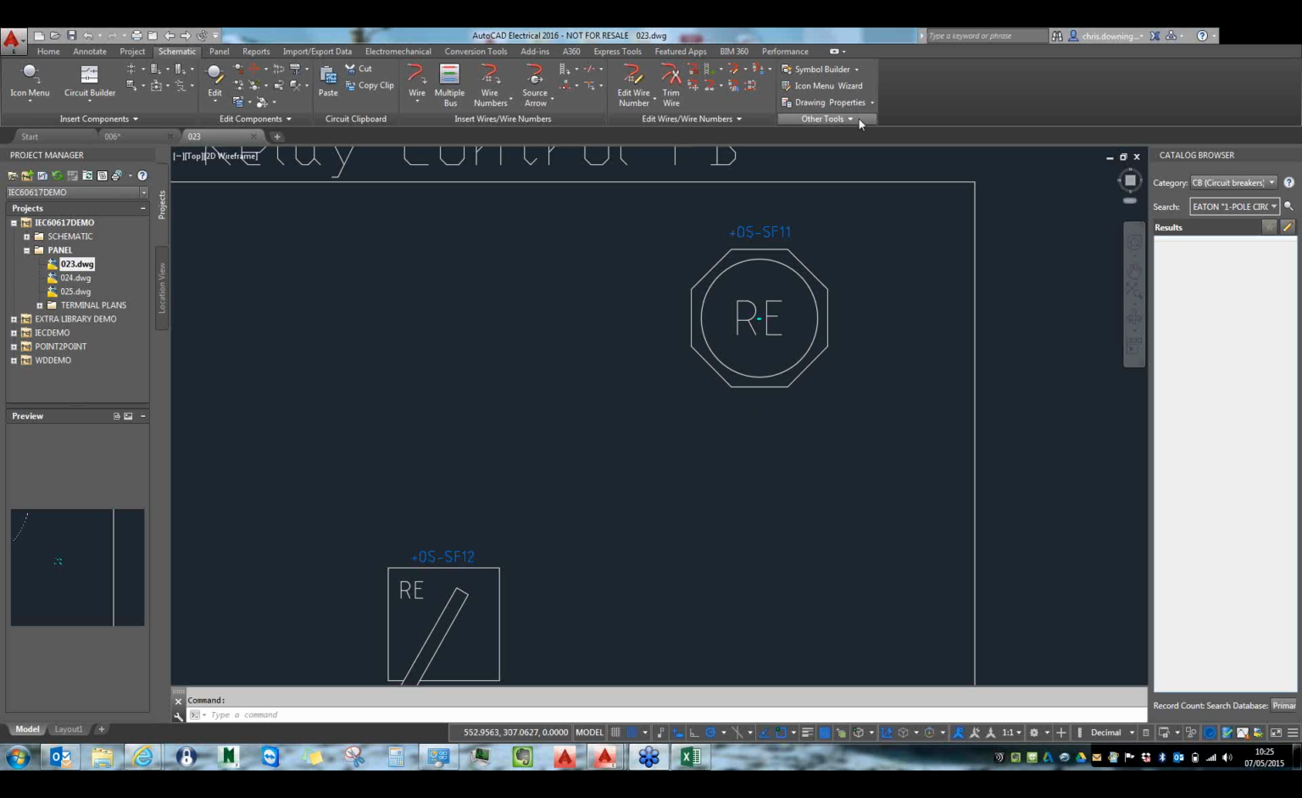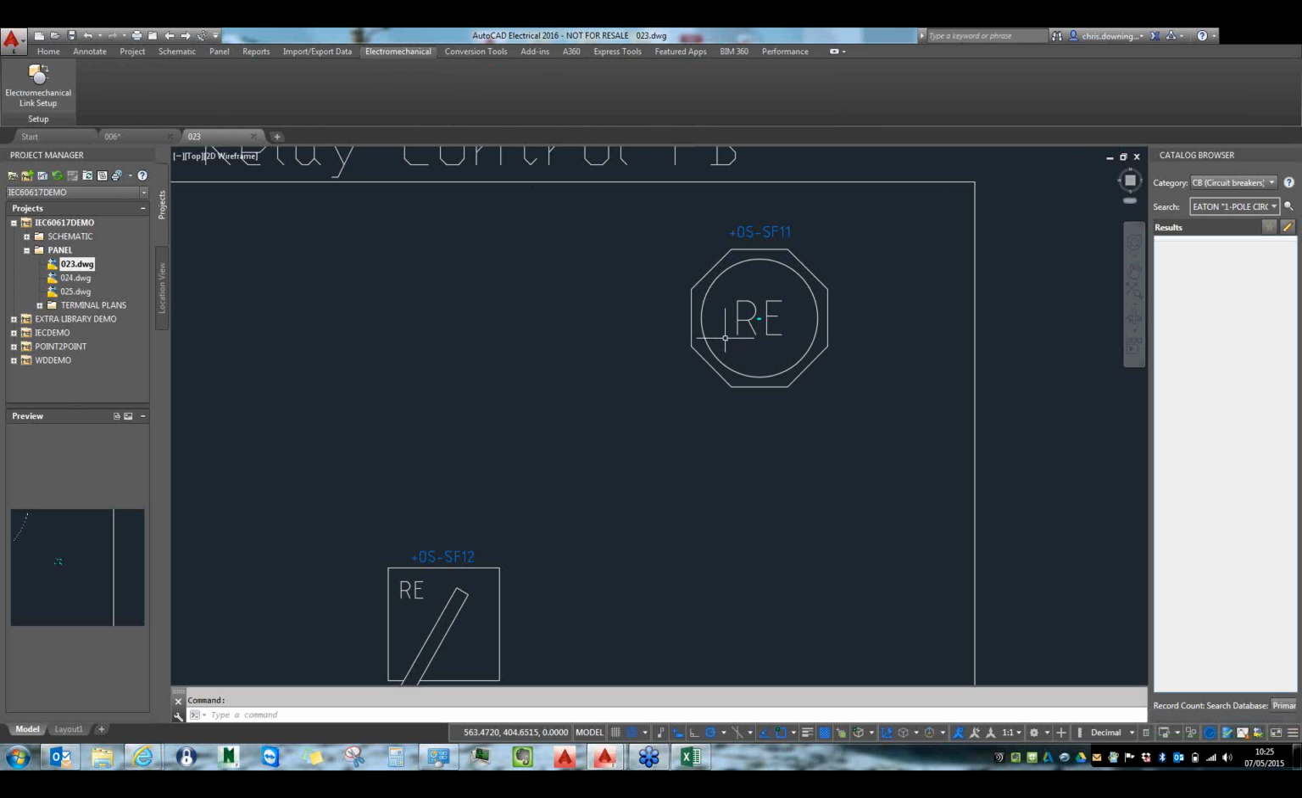So that brings me to the end of my demonstration. You will notice at the top here there is an electromechanical tab. This is to allow you to connect using an EMX file, which acts as a bridge. So you can directly link your AutoCAD Electrical components to parts in an electrical assembly in Inventor. There is a video online for this. If you'd like me to send you the link, just let me know.